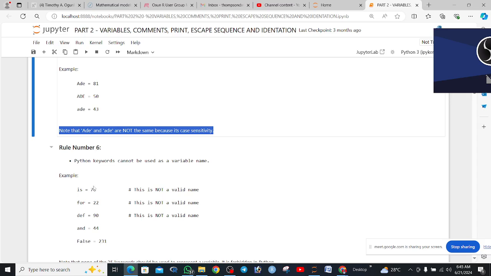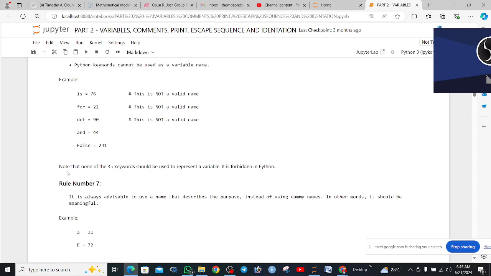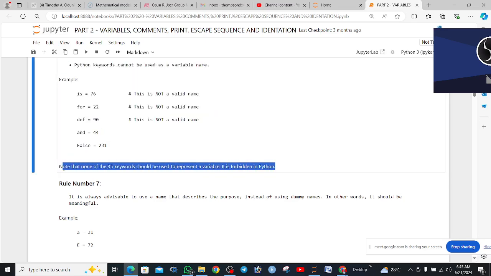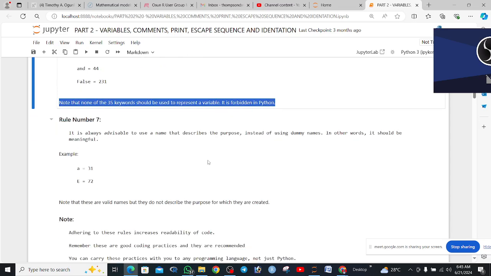Now number 6. Python keywords cannot be used as a variable name. Is a Python keyword. For is a Python keyword. Define is a Python keyword. So you can use all these ones as what? As a variable name. Note that none of the 35 keywords should be used to represent a variable. It is forbidden in Python. You get it now?